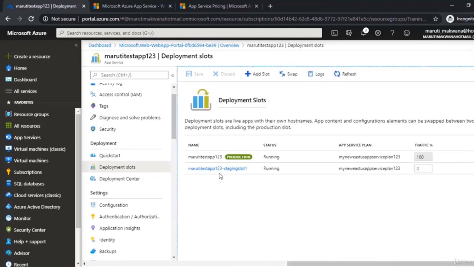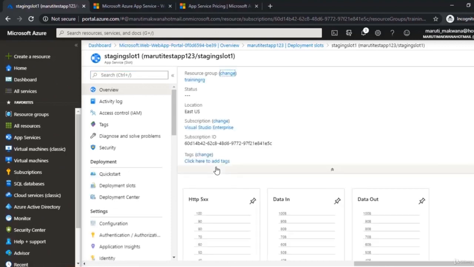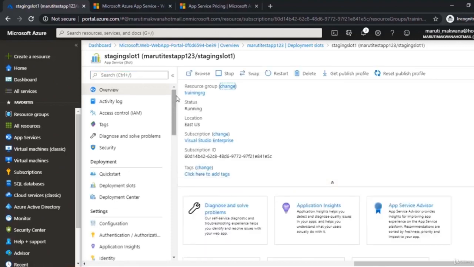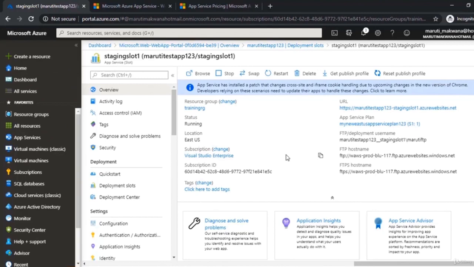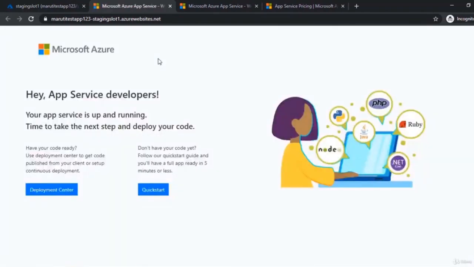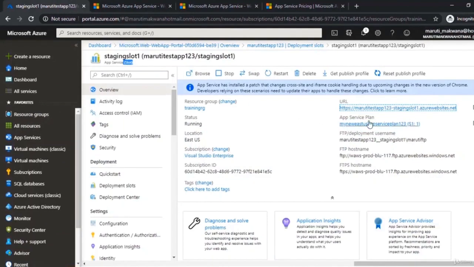My new staging slot is created. If I click on this, I am getting similar kinds of properties which I was getting in the app service, but this is not an app service, this is just a slot of that. We have a temporary URL with the staging slot 1 word in it, and if I click on this, it also shows me the same kind of application page. So this is also set up and ready, and it's using the same app service plan as we discussed. Now I want to deploy something on the staging slot first.